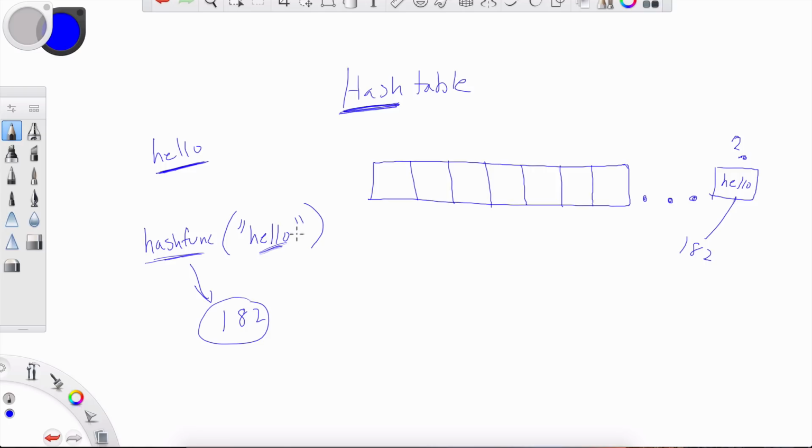And this word, it could be an object, it could be all kinds of things. It could even be another array or linked list that we get at that index position. But the key is to get the index position, which we've got because we use the hash function.